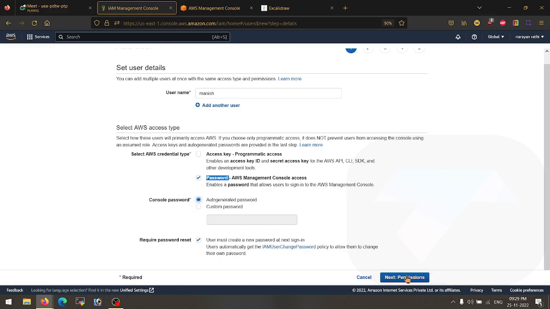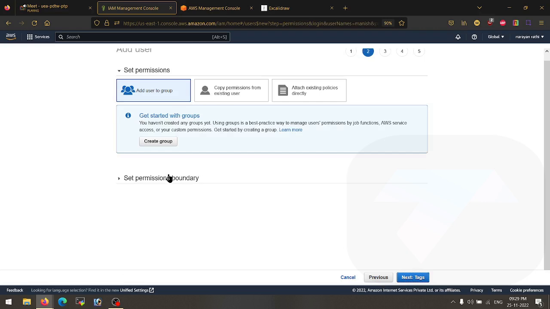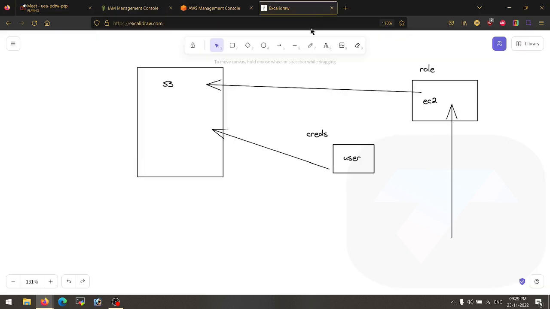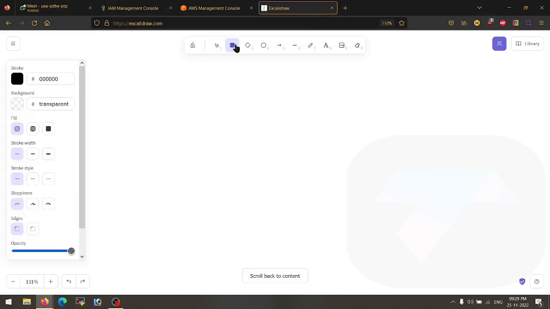After clicking on next, there's the permissions section, and as you can see, we again have multiple options here. The first option is add user to group. Now, why do we have groups here? For example, multiple people are joining the organization. You cannot give permissions to each person individually. It will be very difficult if the number of employees is increasing day by day.